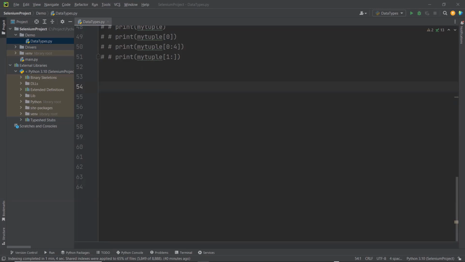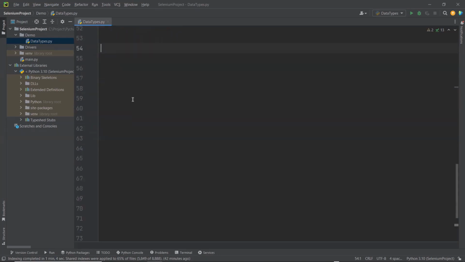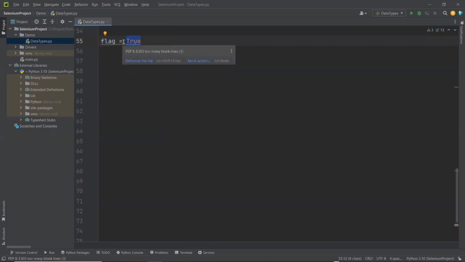After that, the next data type which I'm going to discuss is Boolean. A Boolean variable can have only two values, either True or False. And for both True and False values, the first character should be in uppercase. To create a Boolean data type, we can create a variable. Let's say the name of the variable is flag, and then I can assign the value as True. Because I have assigned the value as True, this variable is now treated as a Boolean variable.